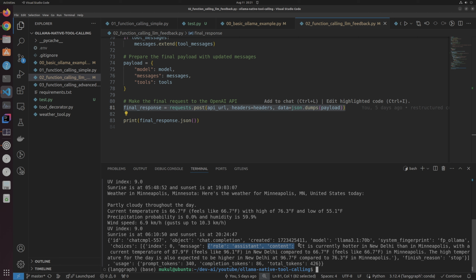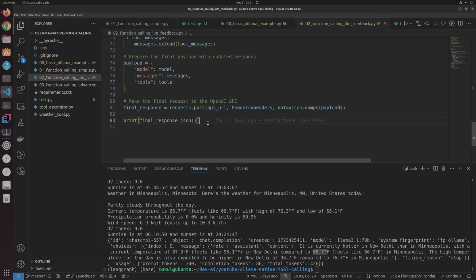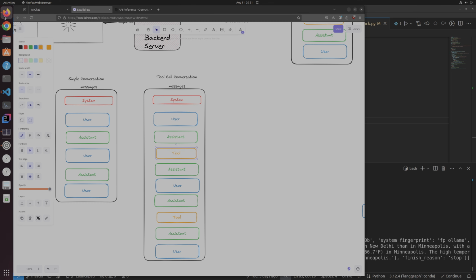And it is saying it is currently hotter in New Delhi than in Minneapolis, with a current weather of 87.9 as compared to 66.7 in Minneapolis, right? So it is able to take a look at the tool responses, analyze them, and then give us a smart reply back. And this is what we are utilizing in our chat application too.